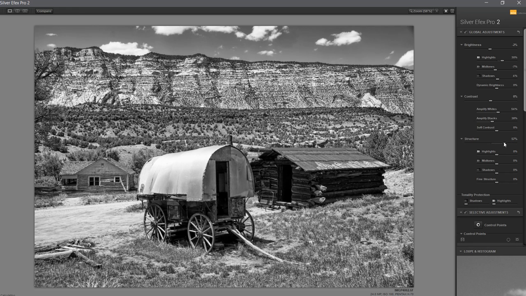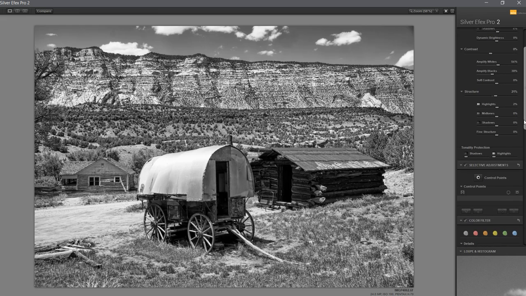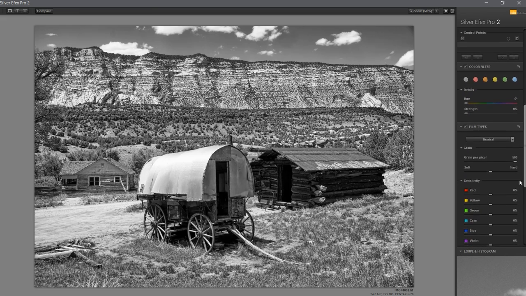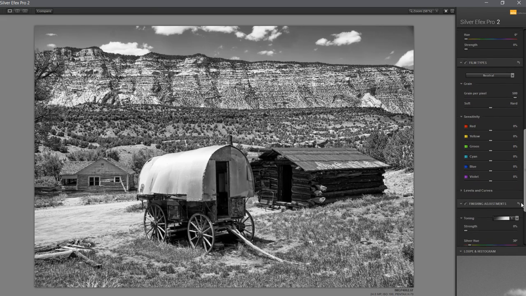Structure I do. Go all the way over, you can see what it does. It really makes it stand out. So let's go about 20 or 21. And these here I don't usually use too much, but you have that option. I'm going to jump down to the color sliders.